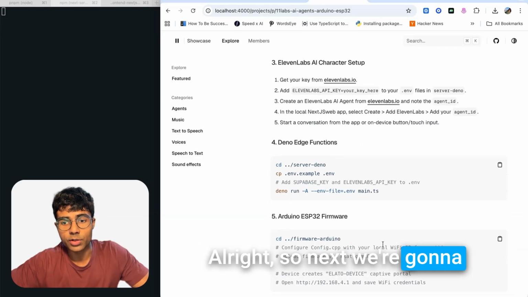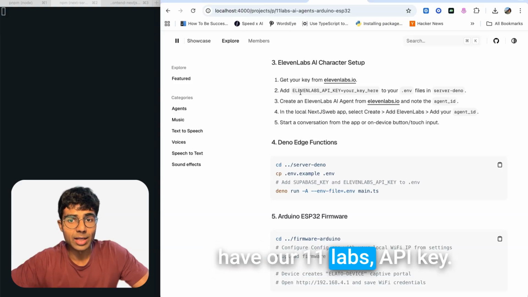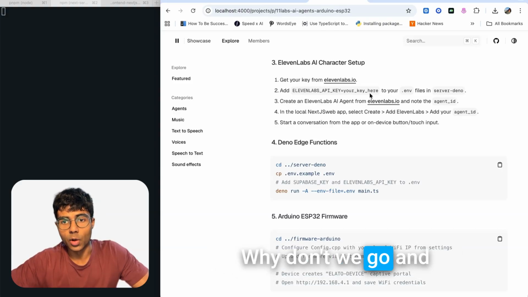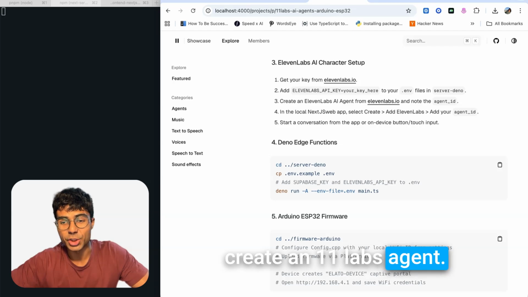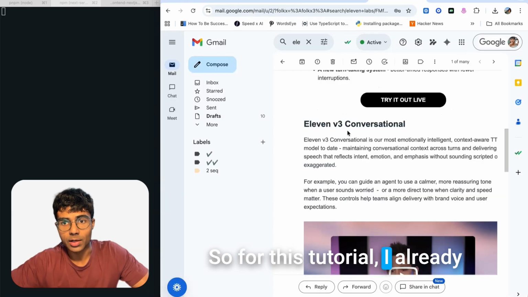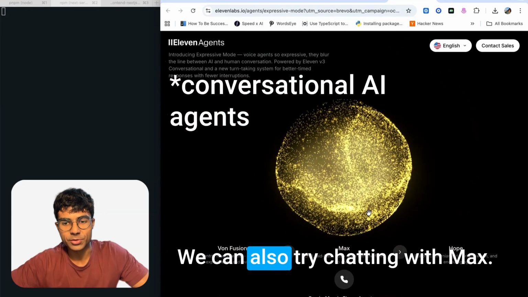All right, so next we're gonna set up our ElevenLabs character. So we already have our ElevenLabs API key. Why don't we go and create an ElevenLabs agent? So for this tutorial, I already have this email that has some conversational AI. We can also try chatting with Max.